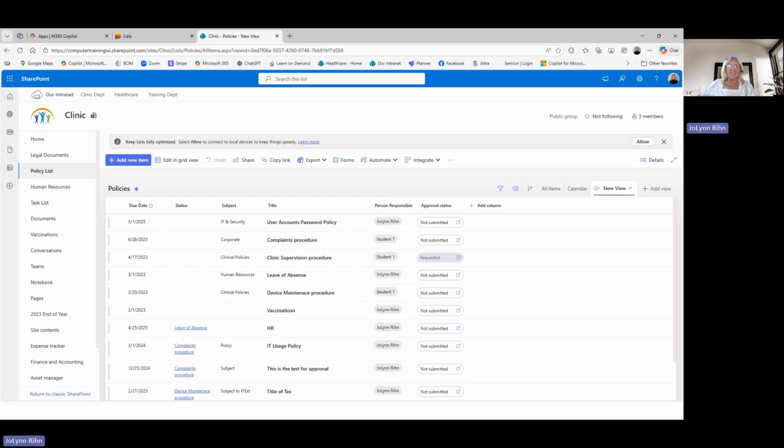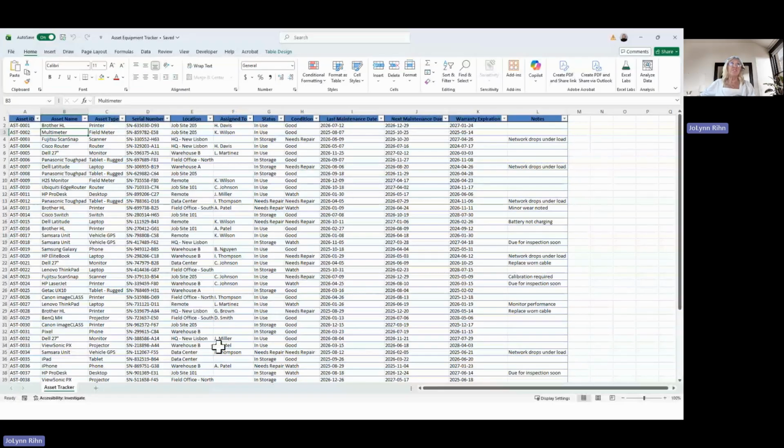If I go to an Excel spreadsheet, here's an Excel spreadsheet that is my asset tracker. I could keep adding in new records of information. I could do some sorting, some filtering, all of that kind of information. But I'm not doing formulas on this data. I'm really storing the data. We're looking up specific information and we're adding new records. That's what this is meant for, and that tells me right away that I should be using lists.